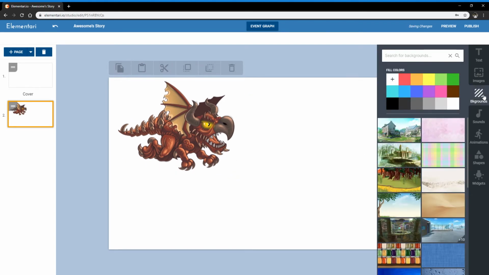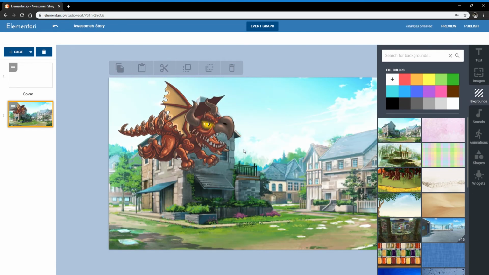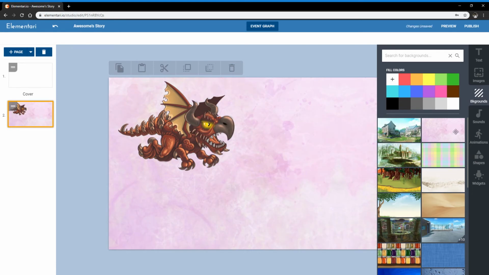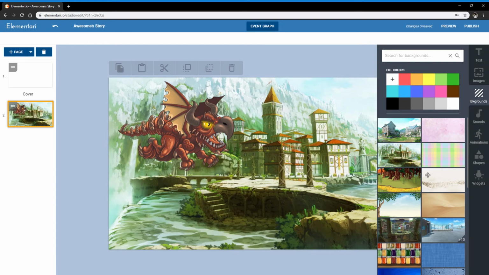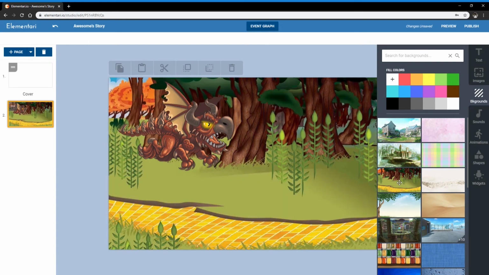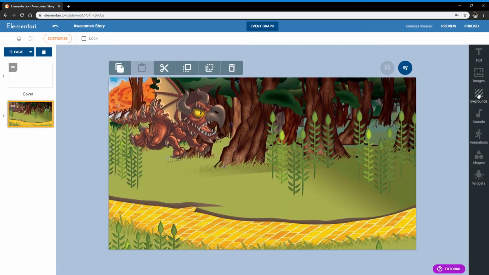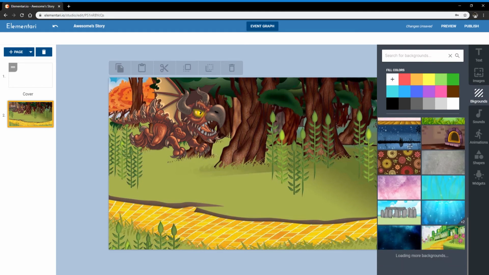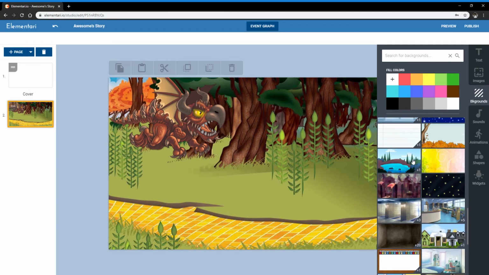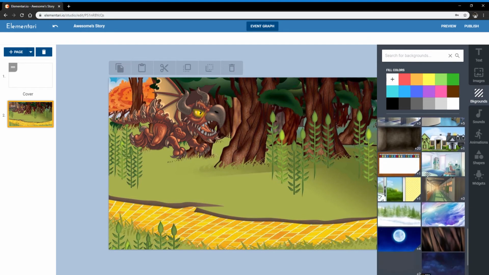So let's get a background. You can drag backgrounds onto the page, or you can click on backgrounds to change them. So, like so. And we can scroll down to see all the different backgrounds that are possible. You can also search for a background or just choose a color as well.